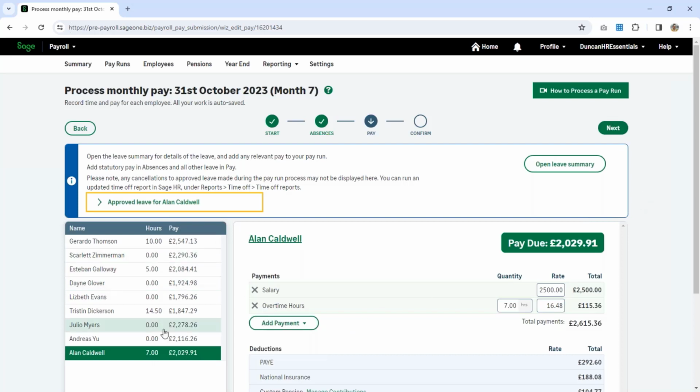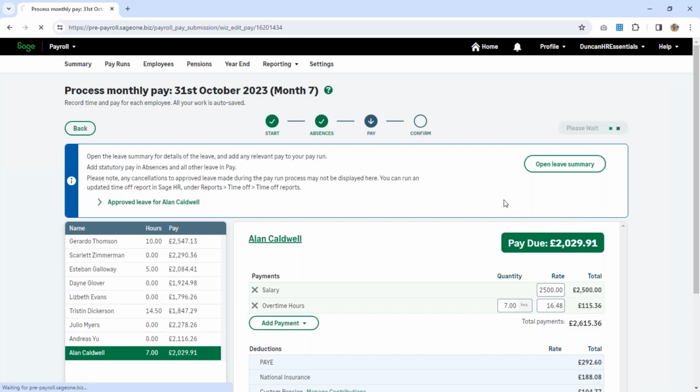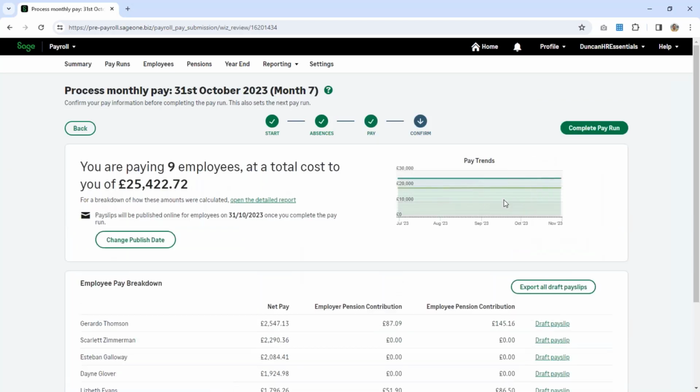And once you're happy with all of these payments, you would do your confirmation step as you usually do. My payslip is set to publish on pay date itself, but that can be changed up to 4 days before the pay date if I want it to. But I will just go ahead and complete the pay run.